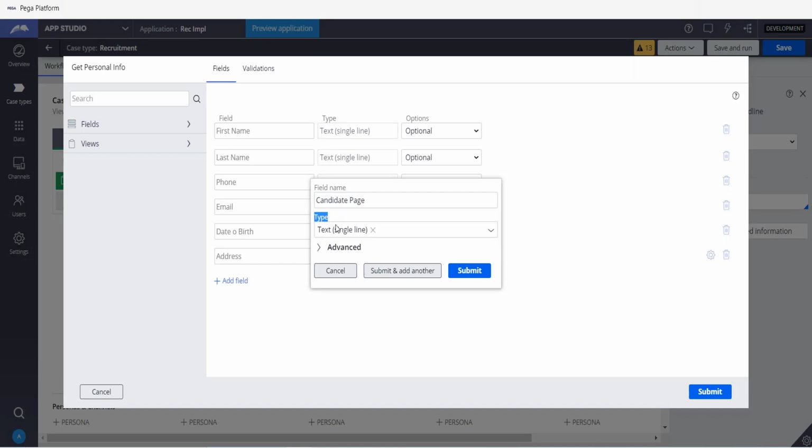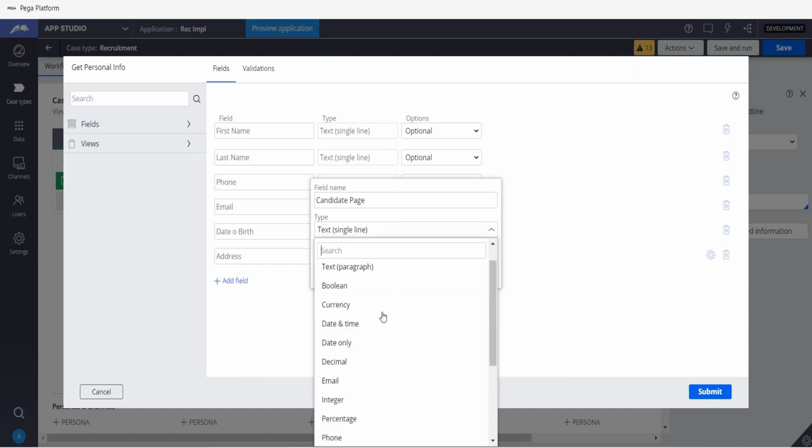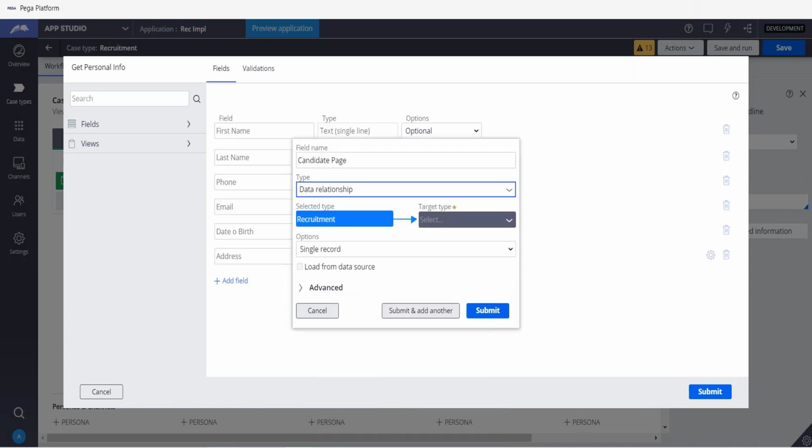Will it be a text? No. I have a group of entities, so it cannot be a text. It cannot be a paragraph or boolean. So none of these will work. What should I choose then? So here comes your data relationship. Let me choose this data relationship.